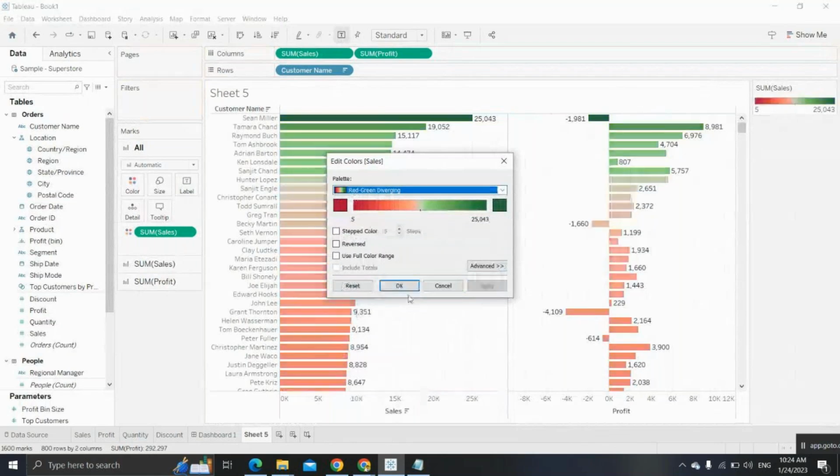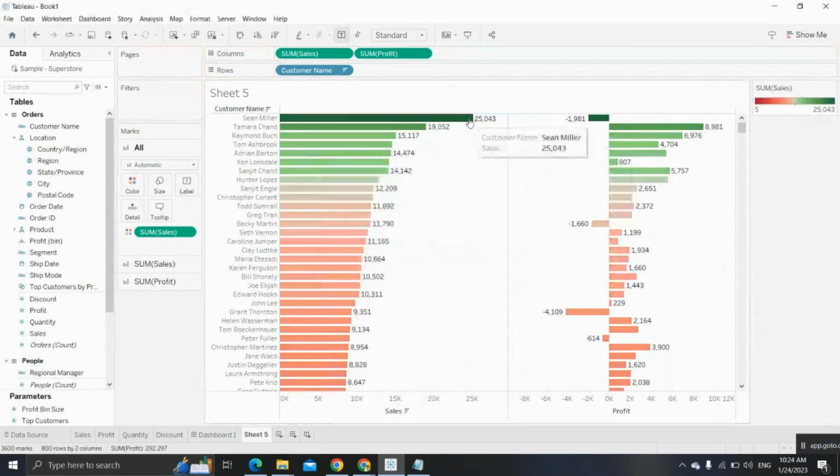Apply. Okay, so this is the customer who is getting the highest sales, and it's getting reduced. If you want to maintain separate colors for profit and sales, we can do that. I will show you how we can do it later. Just rename this sales and profit by customer as customer level sales and profit. Okay, simple report, right? Each and every customer level sales and profits.